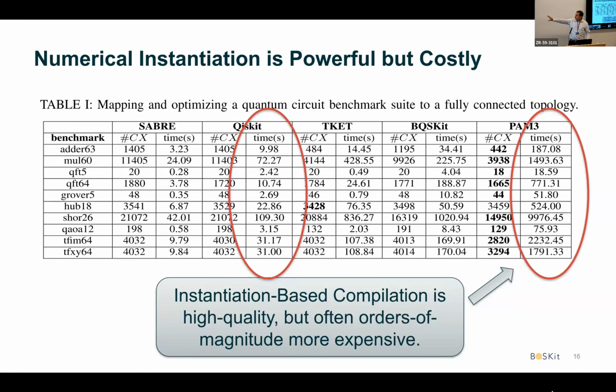Additionally, as a preface to this data, BQSKit and Tket are amazing pieces of software. This data is very old. Everyone on this has advanced a lot since this data has been published. This is now like 3 years old. The point here is not to talk bad about BQSKit.